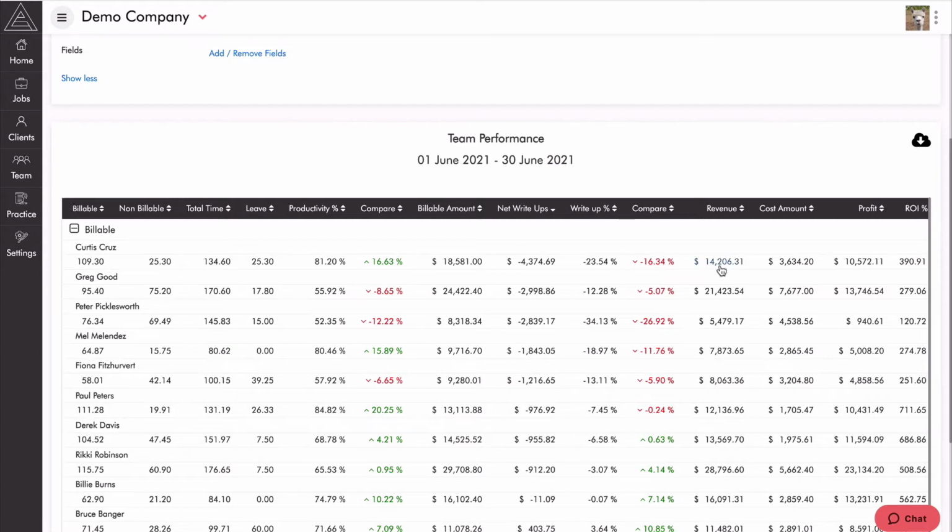Now we've got our revenue. Our revenue is calculated by taking the billable amount of WIP done in the period and subtracting the net write-ups, or the net write-offs. So that's $14,000 of revenue we could recognize against Curtis in this period. The billable amount is pulled straight from the WIP data within this period. The net write-off is the same.